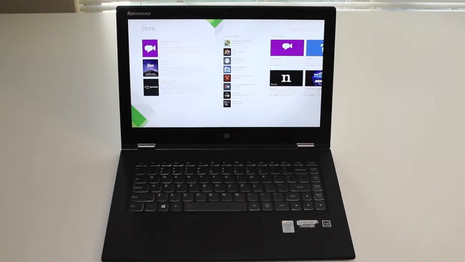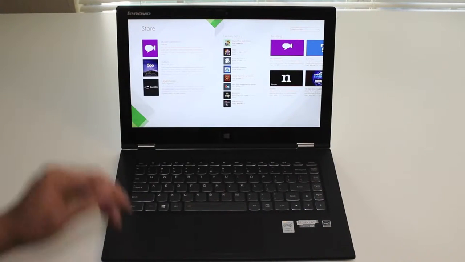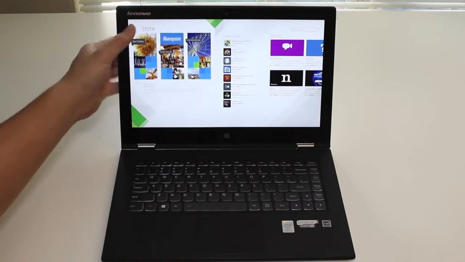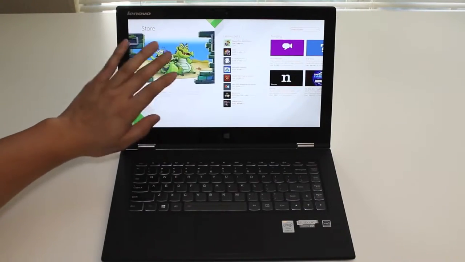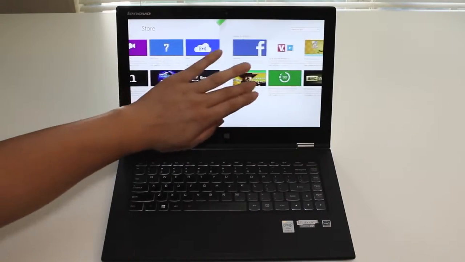Alright, next up, let's talk about the 10-point capacitive multi-touch display. The touchscreen on this 13.3-inch laptop has been smooth and precise. I haven't had any issues with scrolling, zooming in or out. Overall, Lenovo did an excellent job with the touchscreen on this panel.